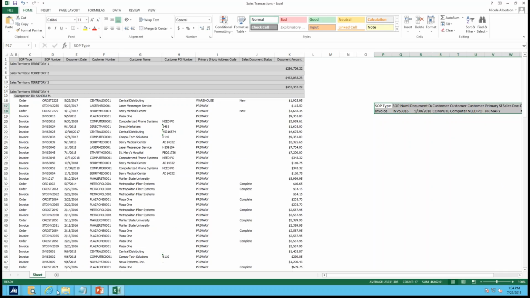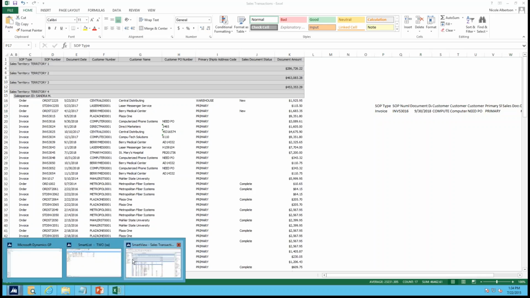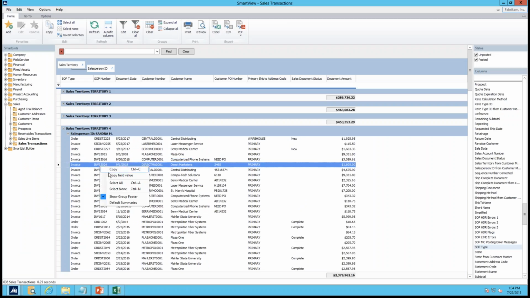And then if you wanted to do an individual cell value, you could absolutely do that as well, where you would just right-click and say copy field value. So if you just wanted to copy that specific invoice number, you could do that as well.